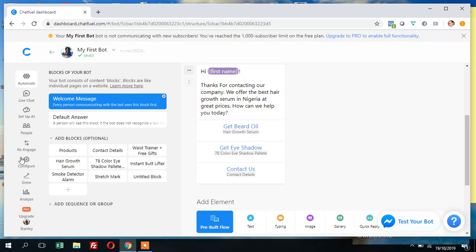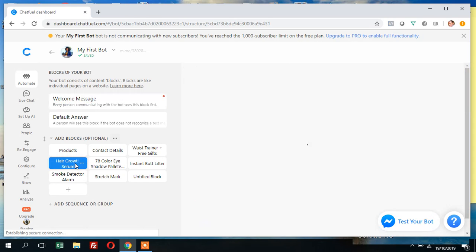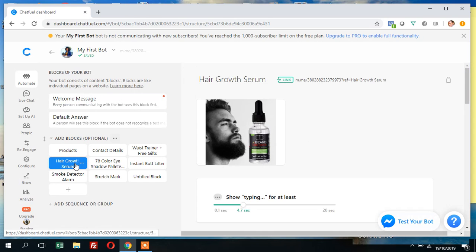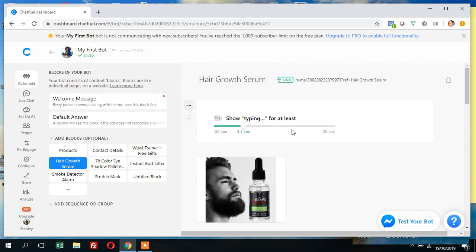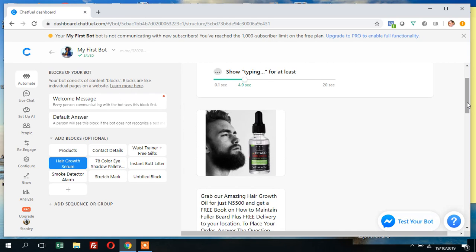So now, if I go on the hair growth serum block, I will start building my block. Like I always say, if I wanted to build this again, I wouldn't even build it like this. The normal way I build a block is that I will move this typing button up. So when they click on the hair growth serum, I like it to show that something is typing first. Then I move it to 4.9 seconds, so it takes some time to type. Once they see something typing, then this picture will come first. I show the picture so the client will see that this is what they want.